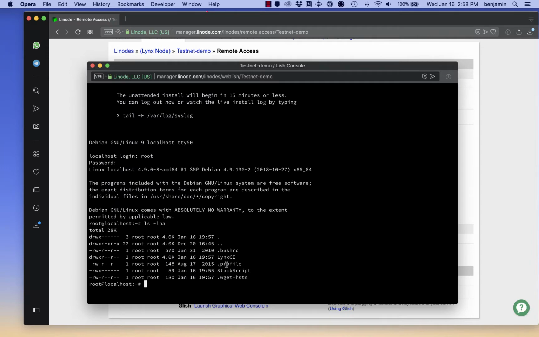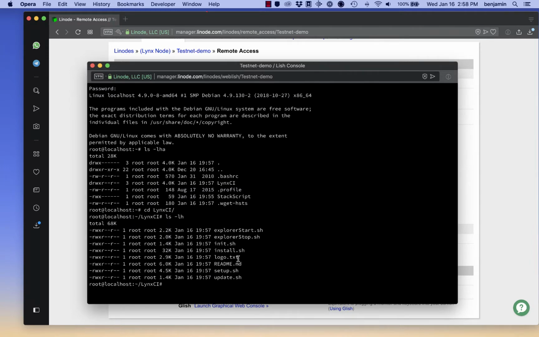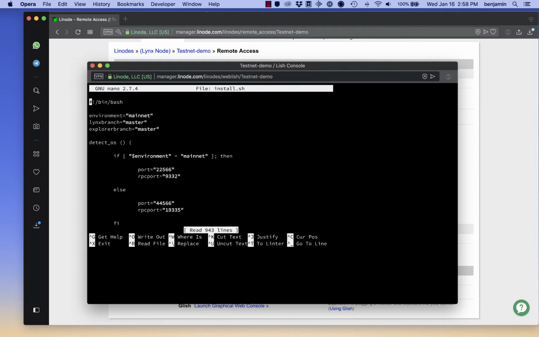We can see that the LynxCI folder was created. We want to go into that one. And then we want to edit the install shell script. All we need to change to go from the default environment of mainnet to testnet is the environment variable on the first line there. Change that to testnet. Control O to save it and Control X to get out.